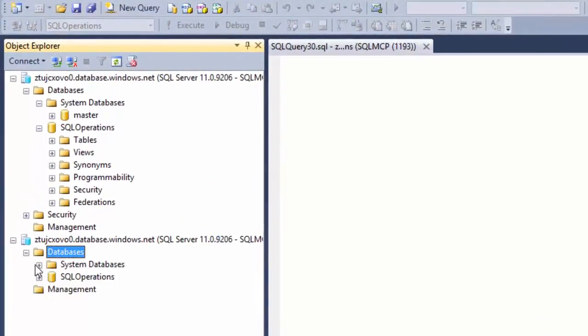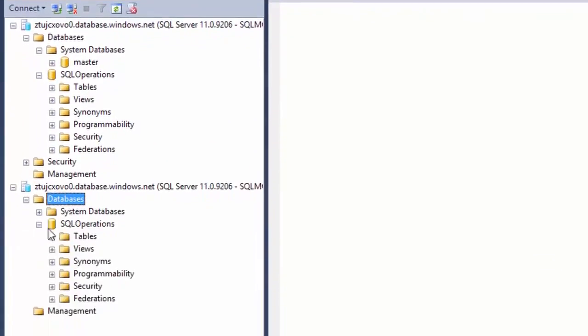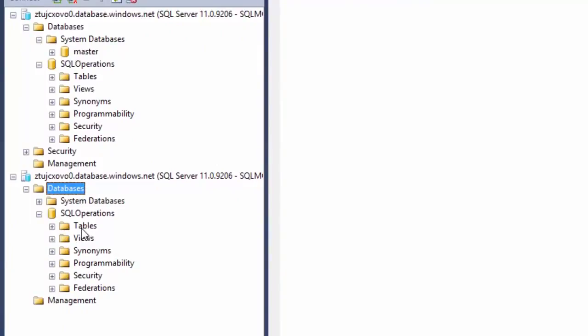And once you're connected to a database on SQL Azure, you can perform any of the T-SQL operations just like you would do on an on-premises SQL server. You can create tables, views, use functions, and stored procedures, etc.